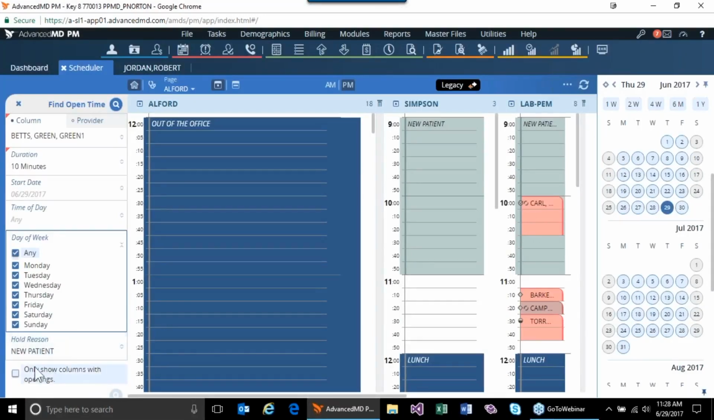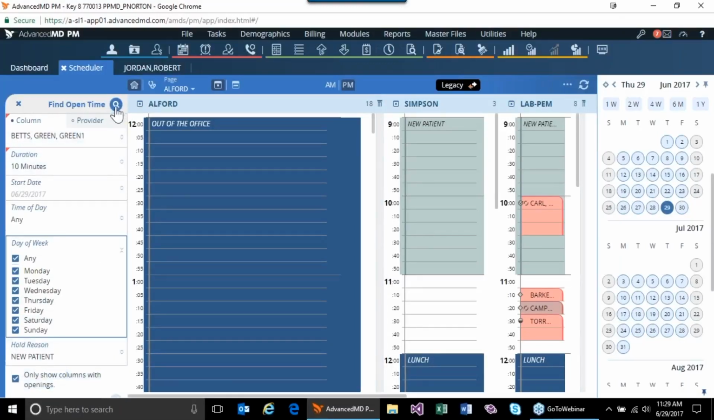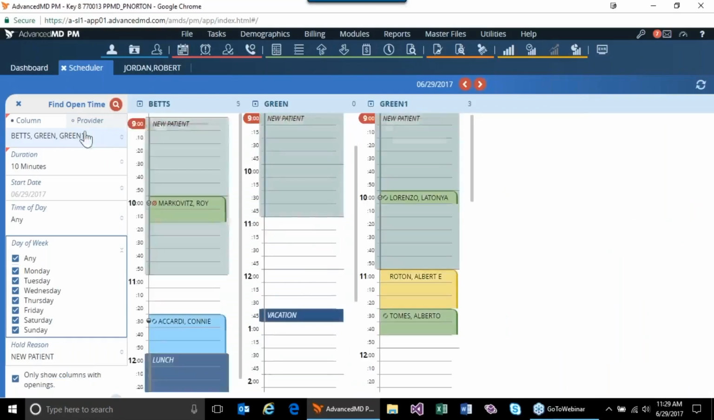We've changed that with this, so now I can check this box that says, if the column doesn't have an open spot, don't even show it in the view because I don't want to see it. So you can now check that and make sure that it excludes that. I'm going to go ahead and execute this search. Let's say I'm searching just for my new patient holds. And the last thing I wanted to mention is you will notice we now have time indicators right here that show you when the first open slot is that meets your criteria.